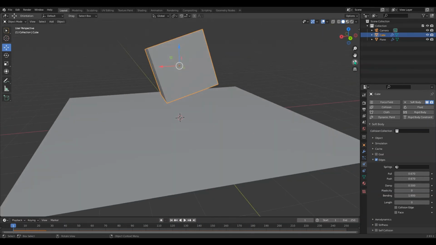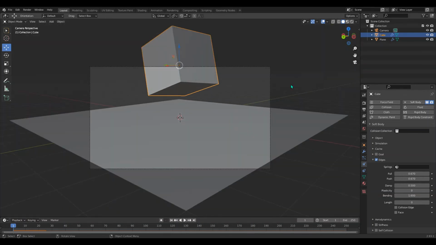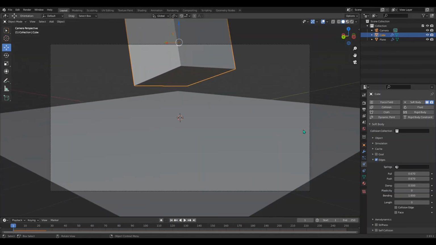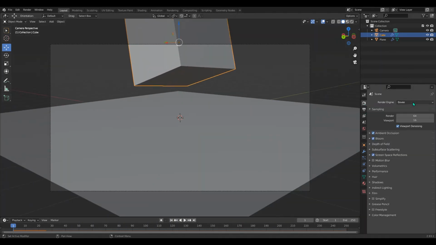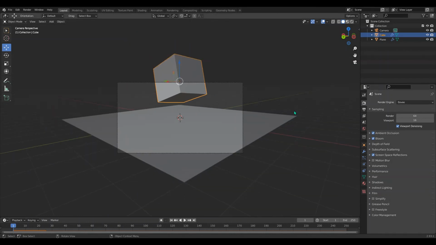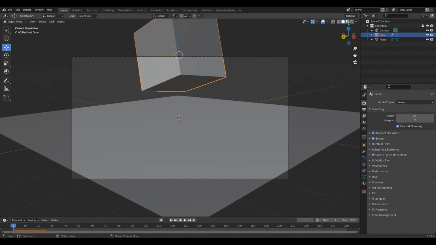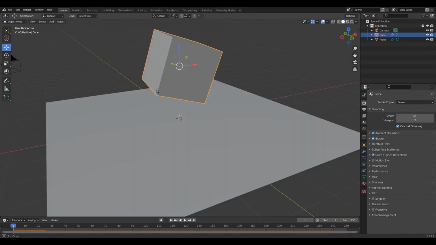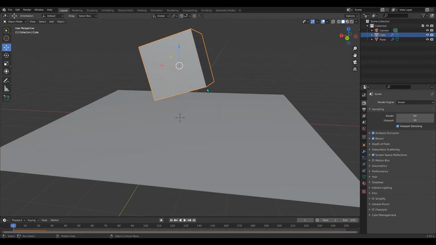That's pretty much it. You can add whatever colors you want. You can do whatever you want. And for this specific animation, I used Eevee, and I basically just used a light setup, and yeah, that's it. It's a really short animation.